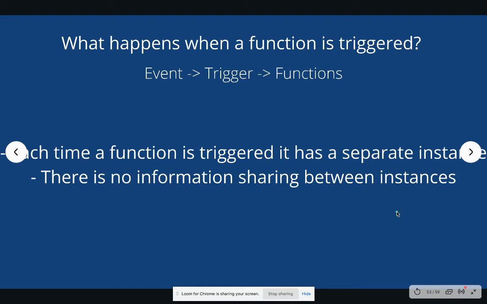So let's go over it in detail. What happens when a function is triggered? Well, you've got an event, which is something happens. A trigger, the system recognizes how to respond to that event. And then the function, which is something happens in response to the event. Each time a function is triggered, you get a separate instance. These instances can't share information between each other because they're isolated. So it's important to know that you have to have a way of retrieving any information before the instance is shut down.